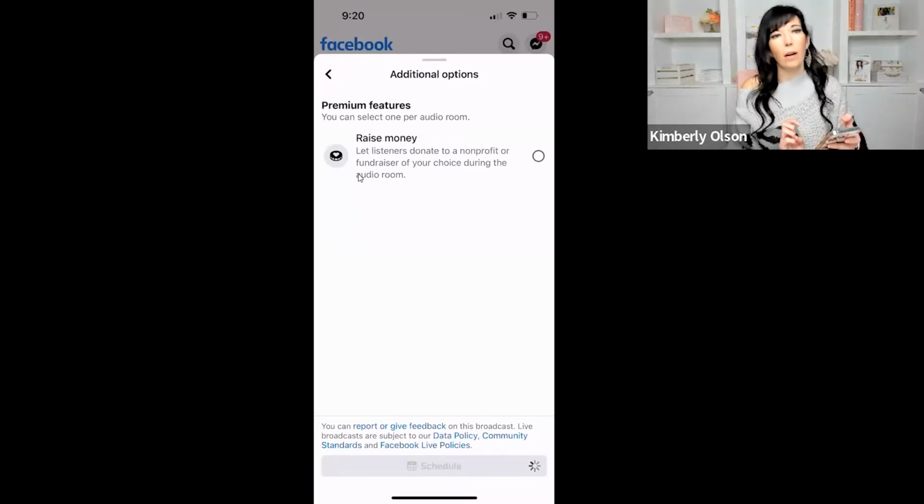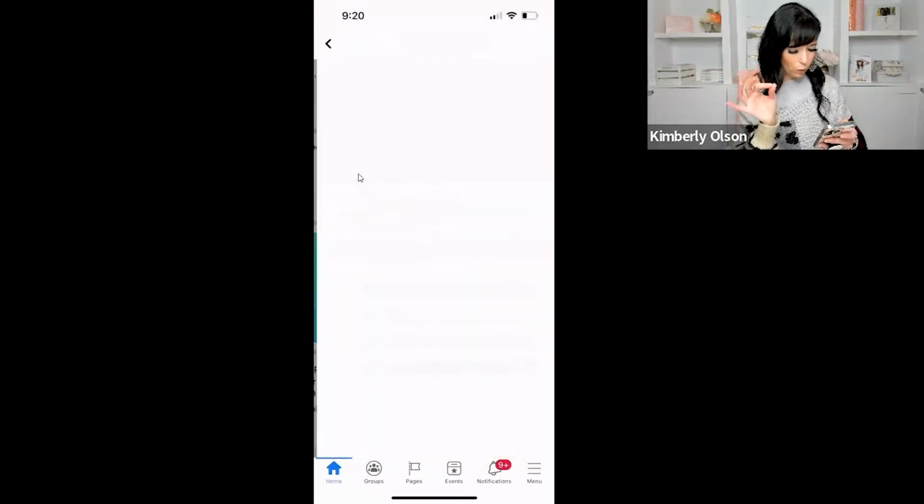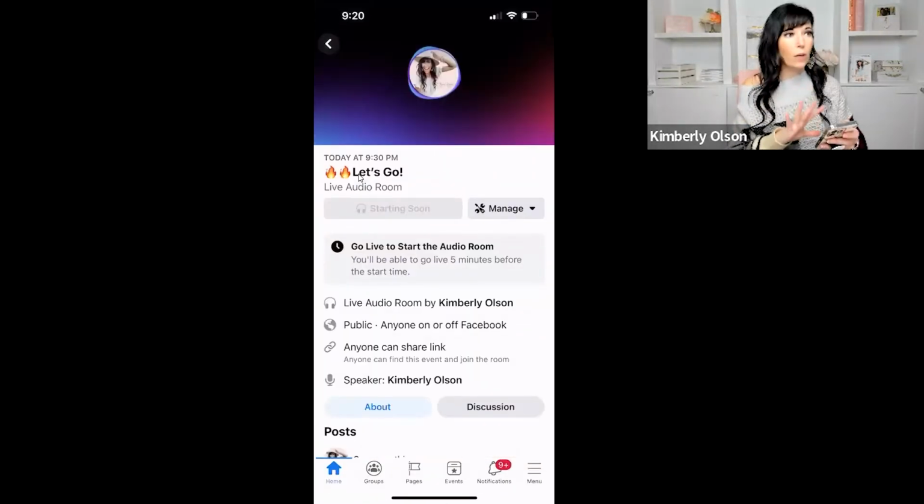So once I scheduled, I want to show you how to add a cover, and then I'm going to go ahead and delete this. Okay. Because people are like, what is happening right now? So we'll do that real quick, and I'll delete it. All right. So this is what it looks like after you create it. So I want to show you some things I figured out.